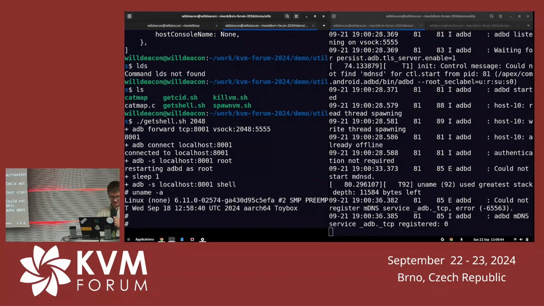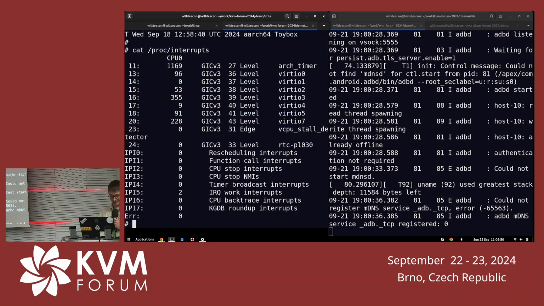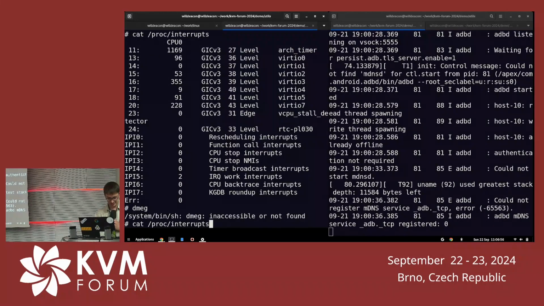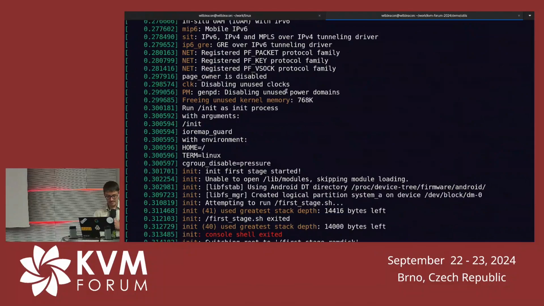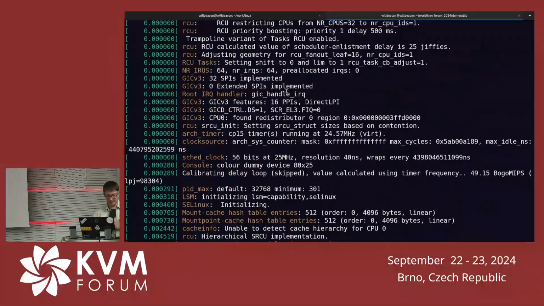And that's basically it. I promised a demo. There's not a lot going on. You can see the VirtIO devices. There's the vCPU stall detector. I suppose if we look at the full dmesg. Oops, sorry. Look at the full dmesg. You can scroll right back to the top. You can see it probing everything up here.